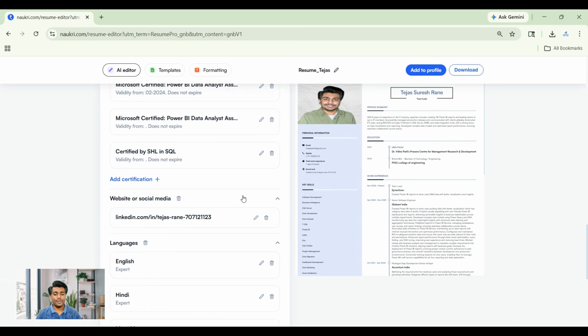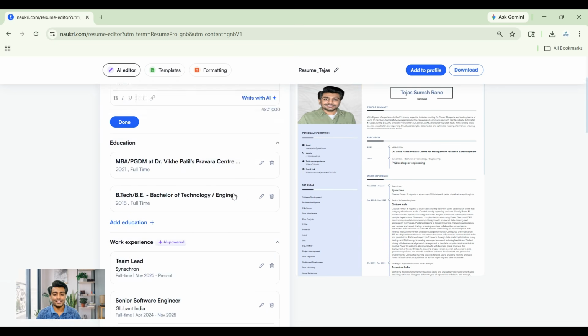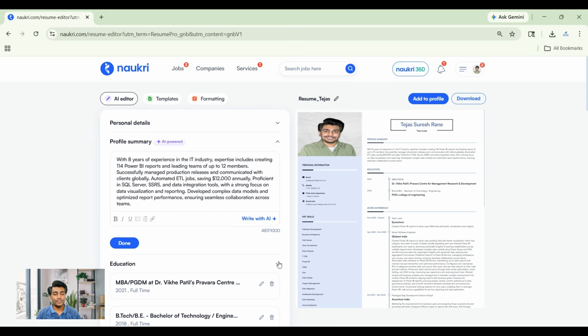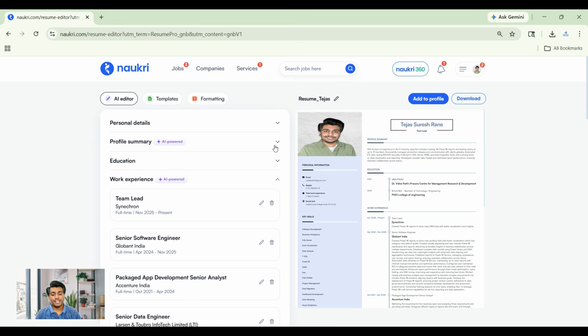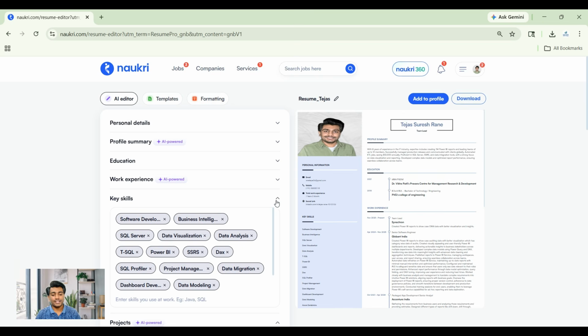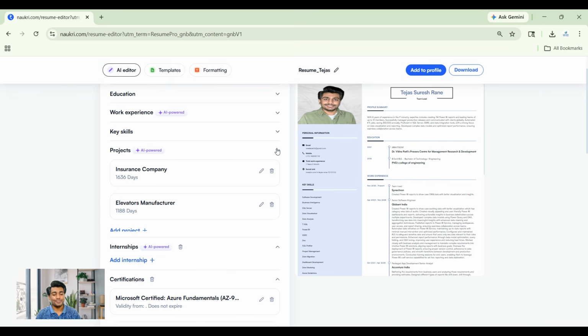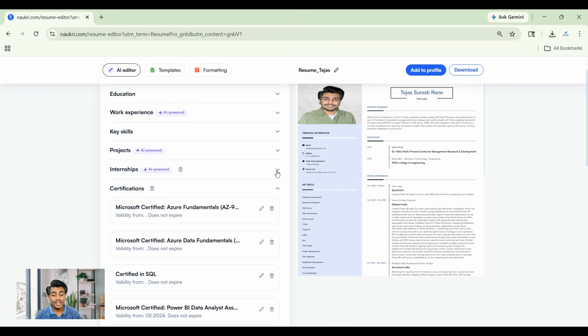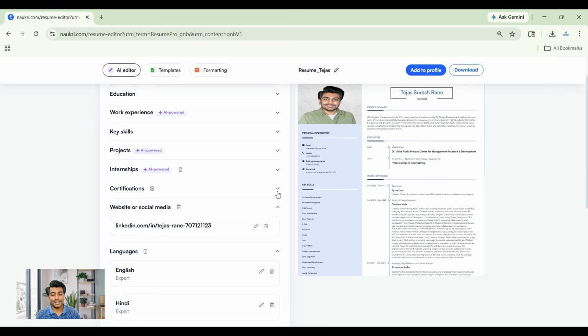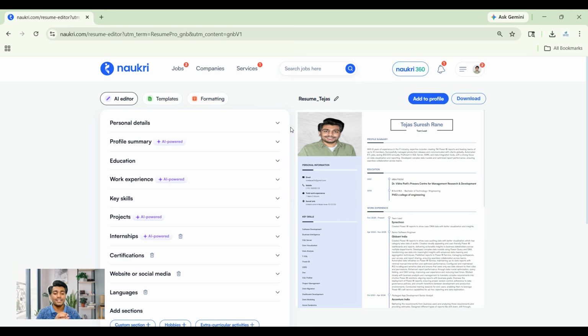Now, what if I'm filling these details in here? What is the use of this, right? Each and every section I see here is helping me create a resume in just a few minutes. I don't need to create a Word document, I don't need to go to any other tool or website, and just the Naukri Pro subscription is helping me create a resume within a few minutes with the proper structure and in a proper manner.